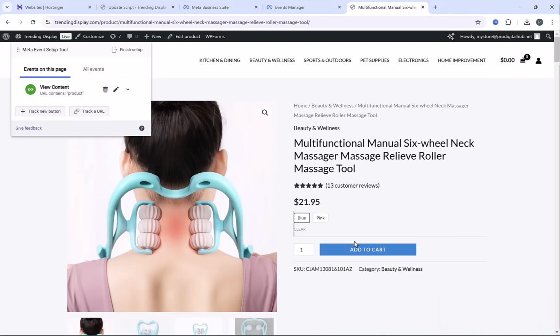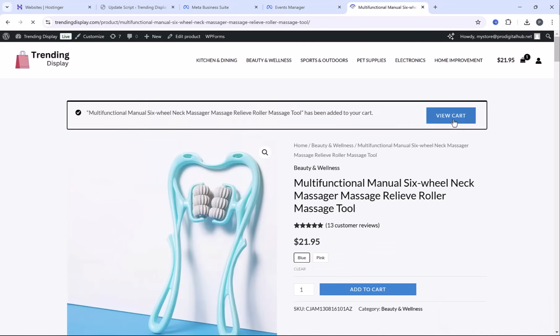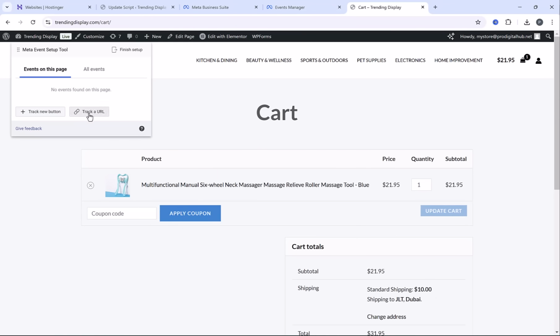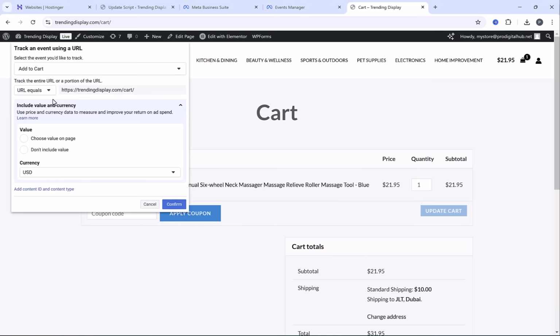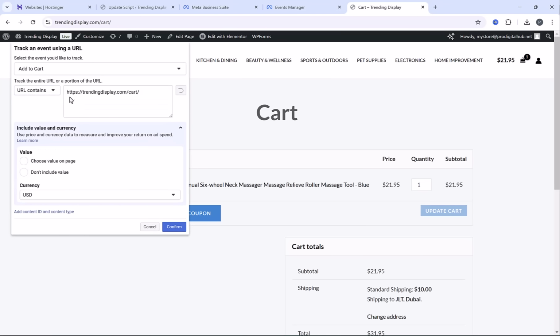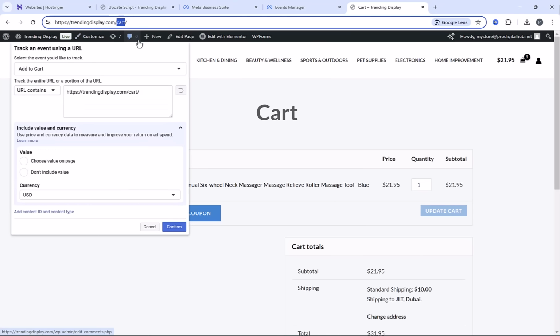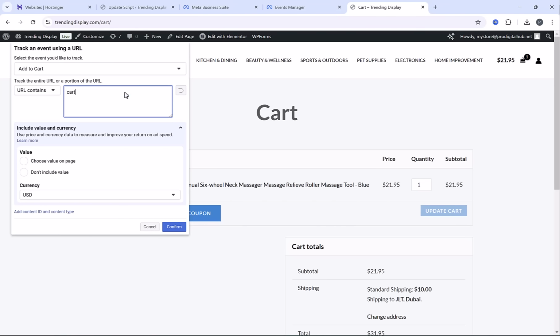Let's continue to Cart page. Click on Track URL. The event for this page will be Add to Cart. In the URL contains field, we'll use the word cart. This lets Facebook know that if a page link includes the word cart, it means someone has added a product to their cart. I hope it's clear.